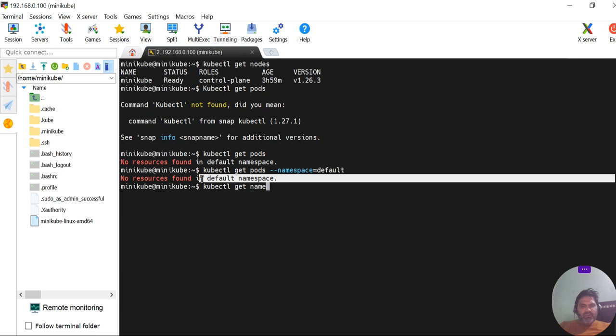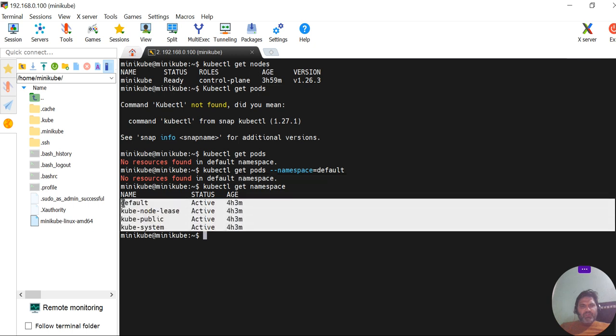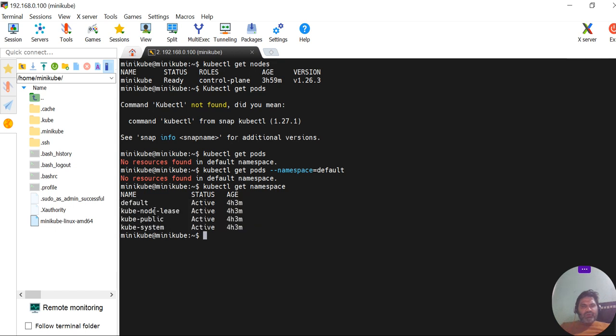kubectl get namespace. So you can see there are four namespaces in the cluster: default, kube-node-lease, kube-public, kube-system. So default is the namespace for all the objects you will create. I'm telling you again, guys, until you set a new namespace within your object.